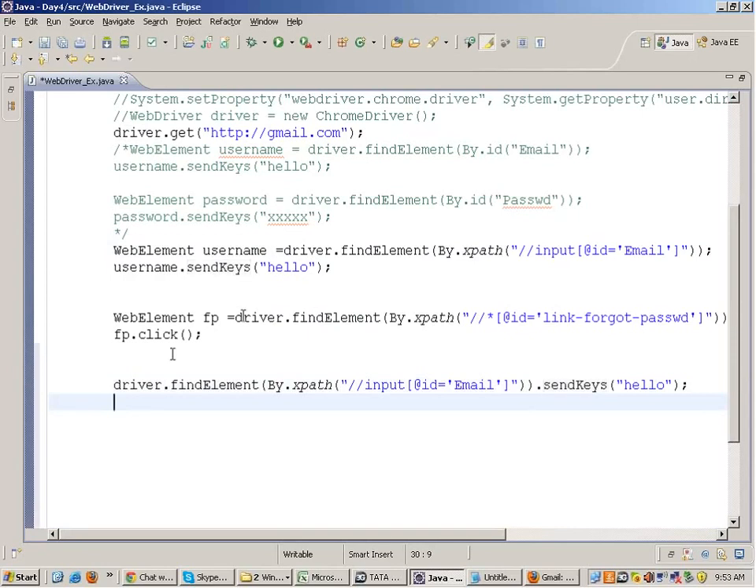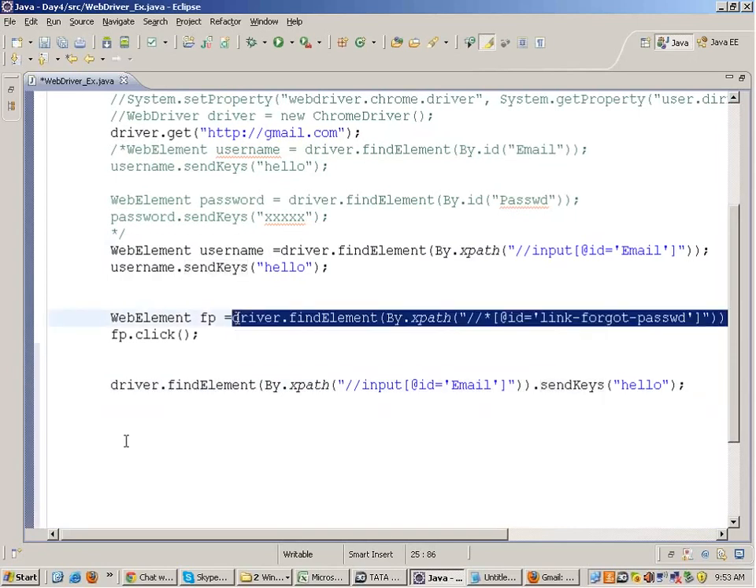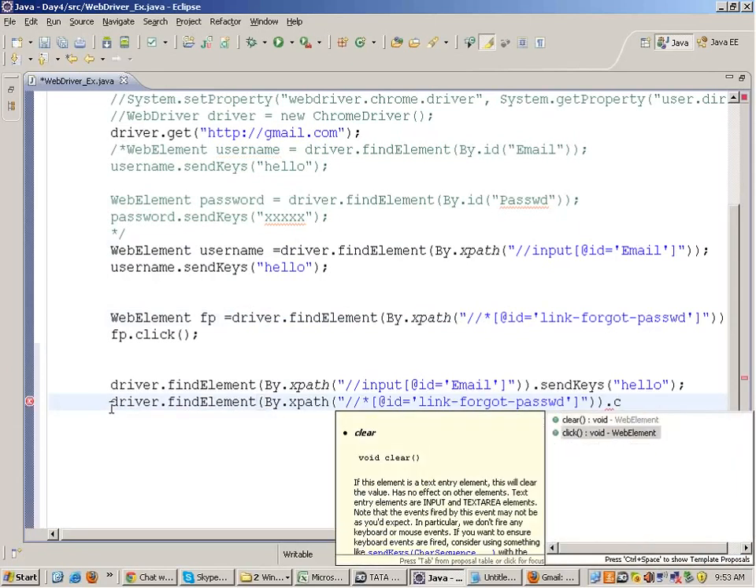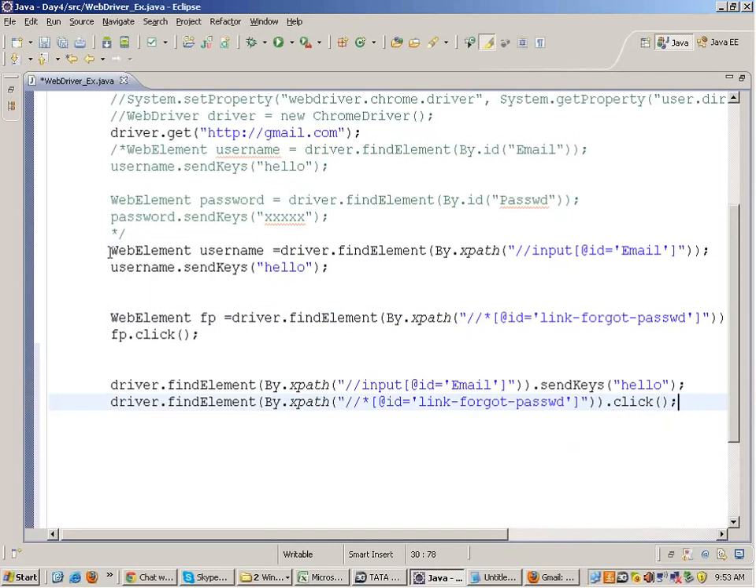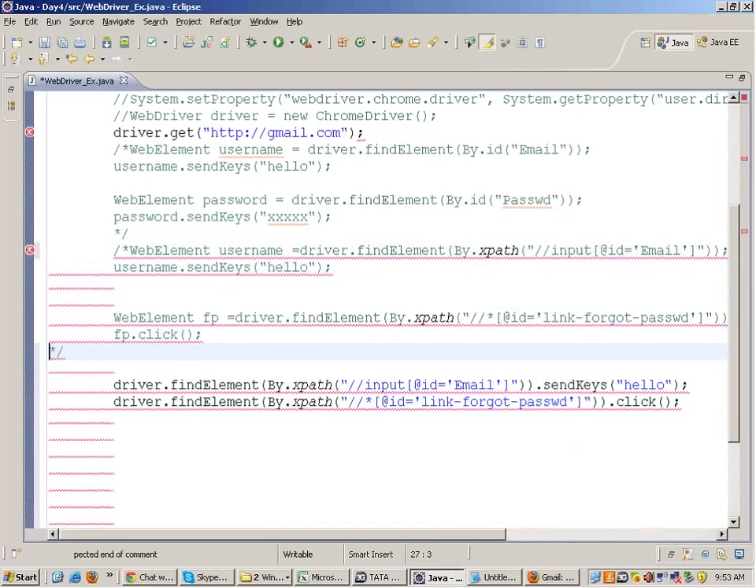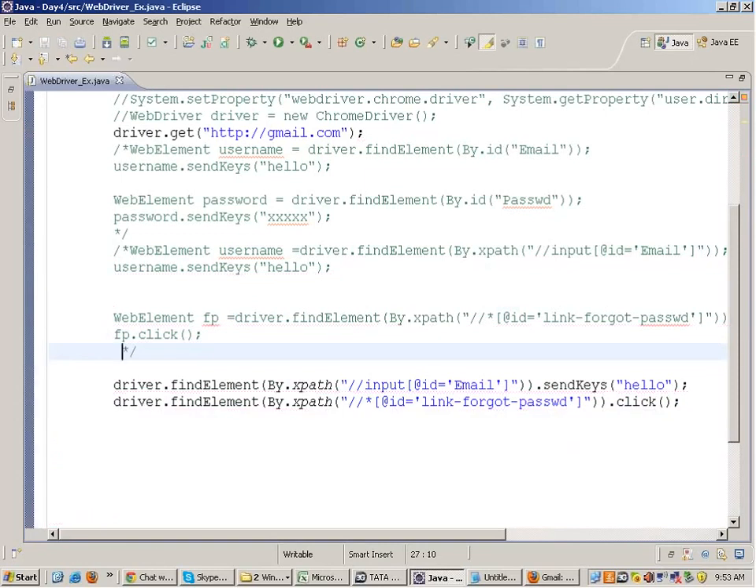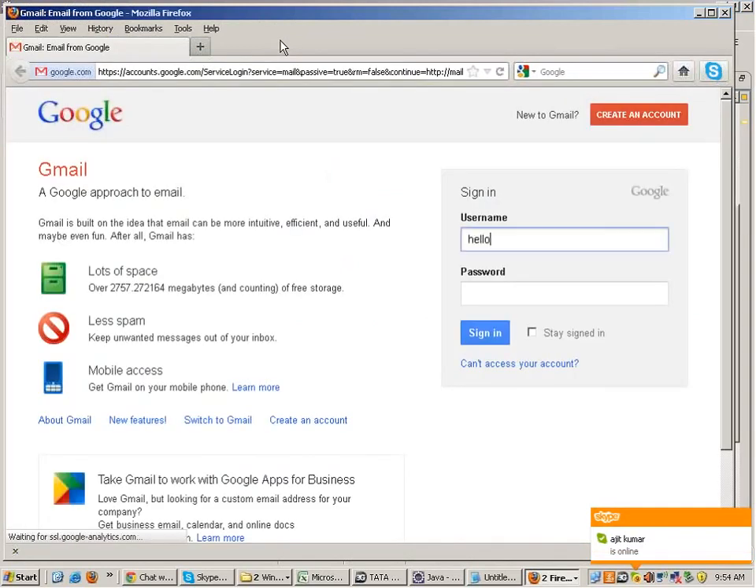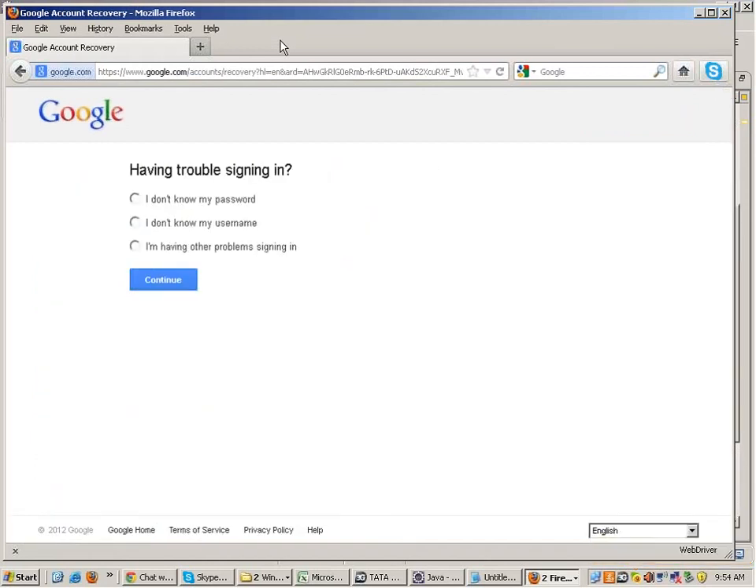Similarly, you can write it like this as well, dot click. Fine. So you really don't need to write two lines of code for one element interaction, one line is enough. Okay. So if you run this, okay, so it is doing that. Fine.